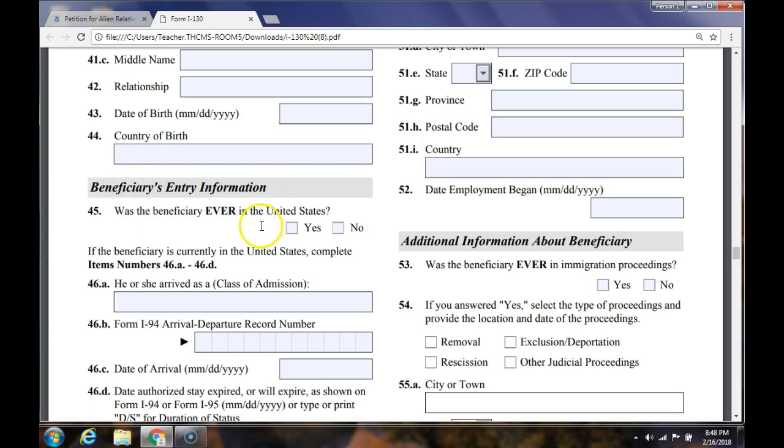Beneficiary's entry information. 45. Was the beneficiary ever in the United States? In this case, my husband never lived in the United States or never came here. So I will say no. But if your husband or wife came to the US before, you are going to say yes. Okay?